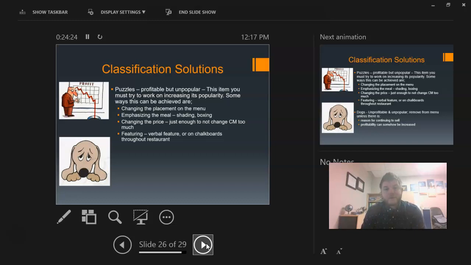Now puzzles are profitable, but they're unpopular. So this item you must try to work on increasing its popularity. We already make good money. So what you could do is change the placement on the menu. Put it in those top couple of lists, or emphasize it with some sort of shading, boxing, change the descriptors, change the name of it, something to get this thing selling more.